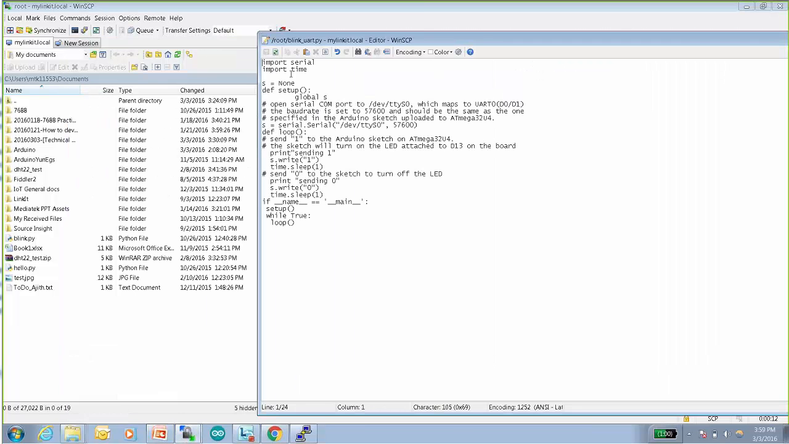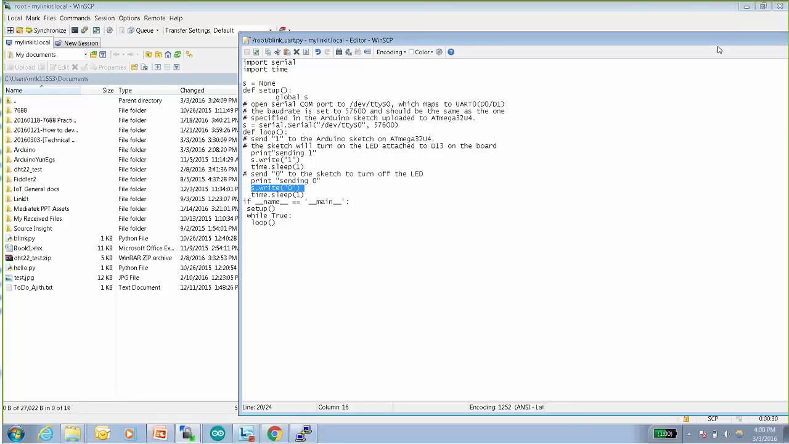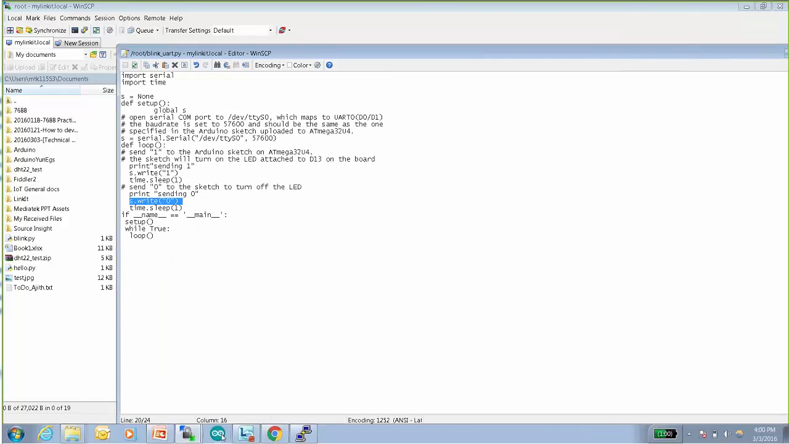If you look at this example, it's a Python script. It's using UART to communicate with the Arduino board. You can see here, this is how you are connecting with the Arduino board using a primitive UART, and it's just writing this 1 and 0 after some time. So this is a sample program.